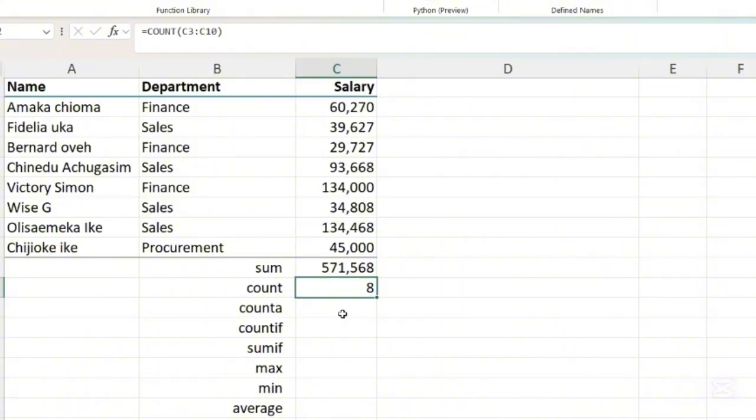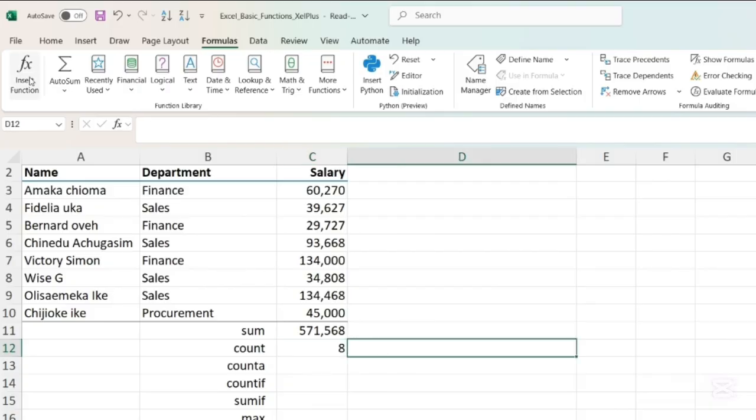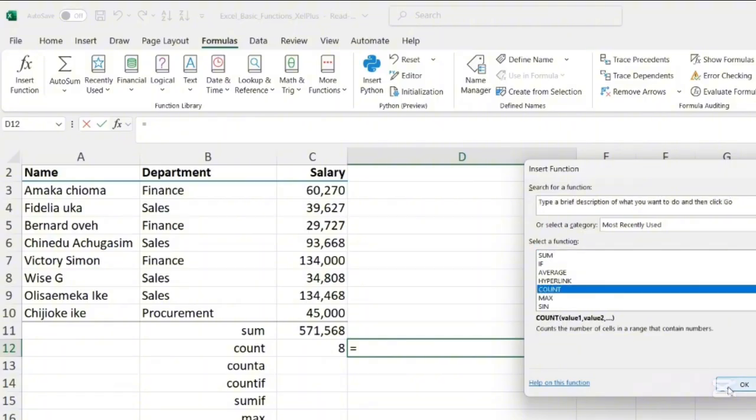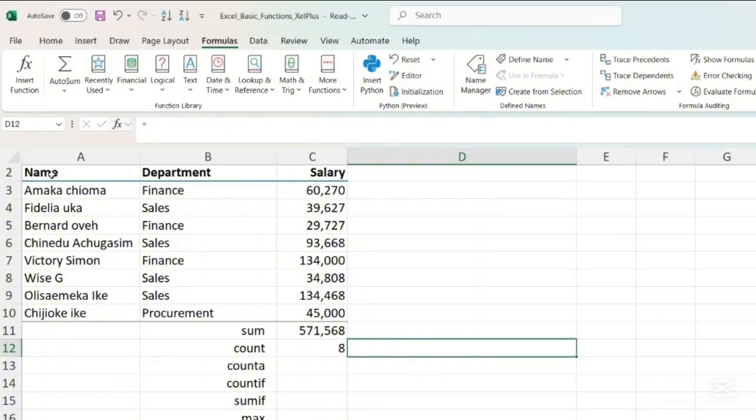Okay, now you can also use Insert Function and AutoSum for these functions, right? If I click on Insert Function, you're going to see COUNT. See, COUNT here, you can also do the same thing. You can do it using either Insert Function or AutoSum.